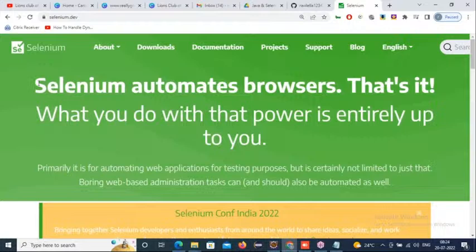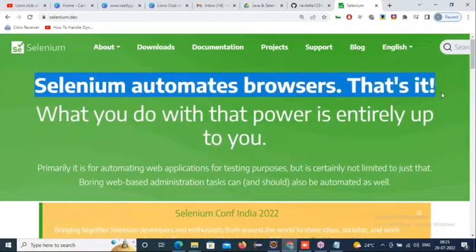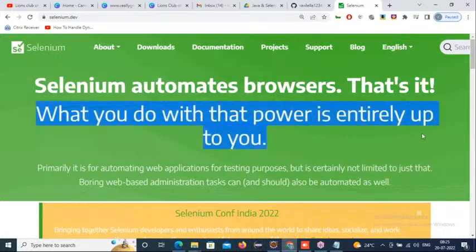Here we go. In the banner we can see, Selenium automates browsers. That's it. What you do with that power is entirely up to you. Friends, Selenium is an automation tool which automates browsers only. Browsers means web applications, the applications which open through a browser. So Selenium automates only web applications, not Windows desktop applications.